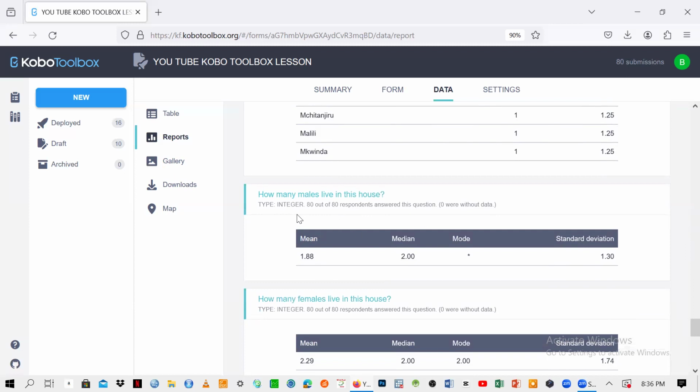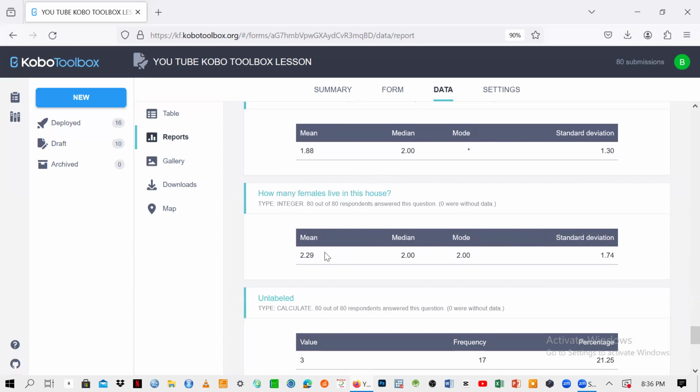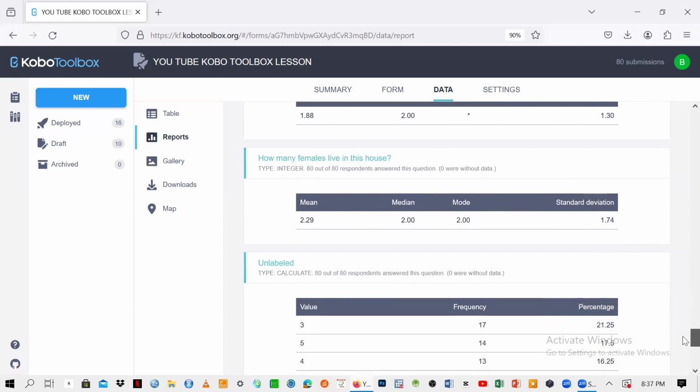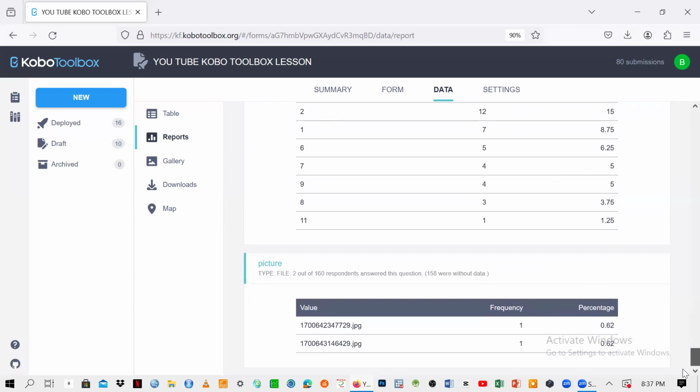So in terms of number of males, it has given us some kind of mean, median, mode, and the standard deviation, right? So this is the presentation, okay? So in terms of female, we have this number as a mean, median, mode, and standard deviation. So you can see that Kobo makes some kind of analysis, right? So that's it.